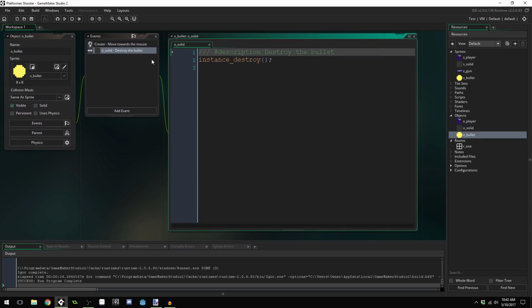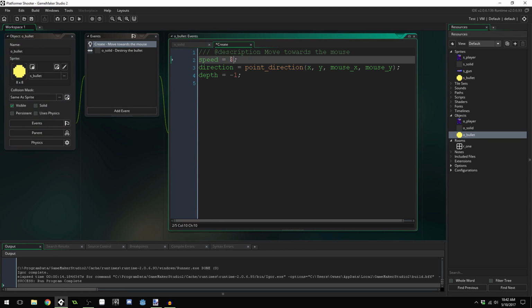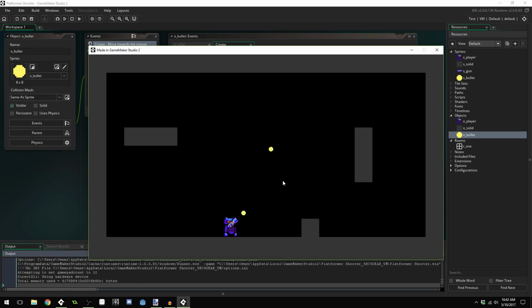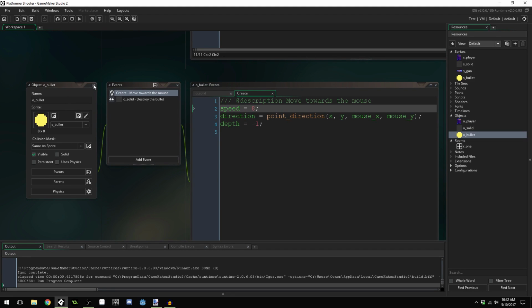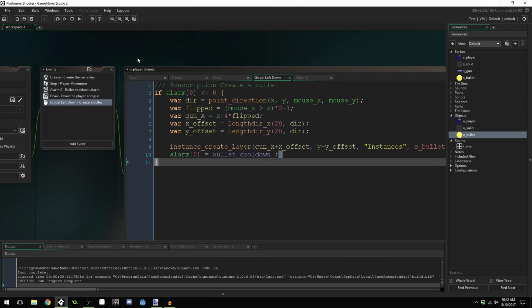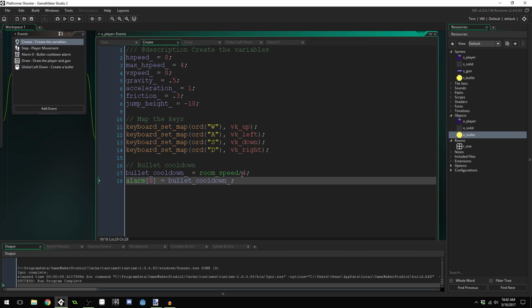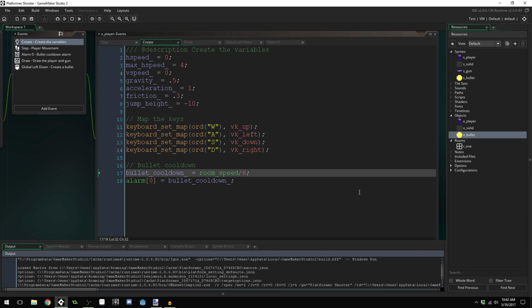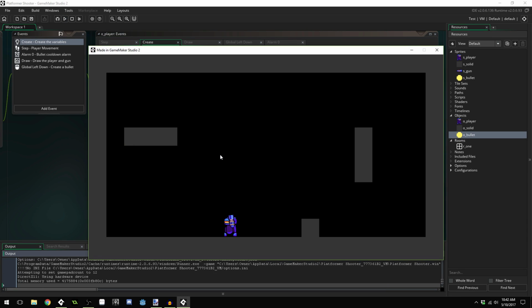And I want to make our bullets move faster. 5 is too slow. Let's do 8. 5 is almost as fast as the player moves. And that's a little bit faster there. And we'll change our cooldown to be divided by 6. That should give us 10 frames since our room speed is 60. And that's looking pretty good. We can just hold down the left mouse button and fire a bunch of bullets.